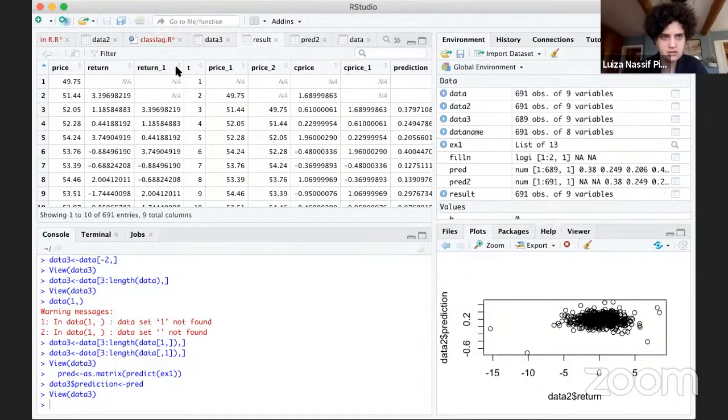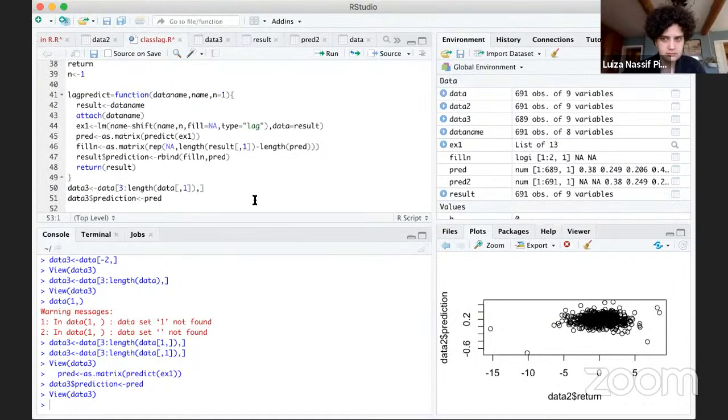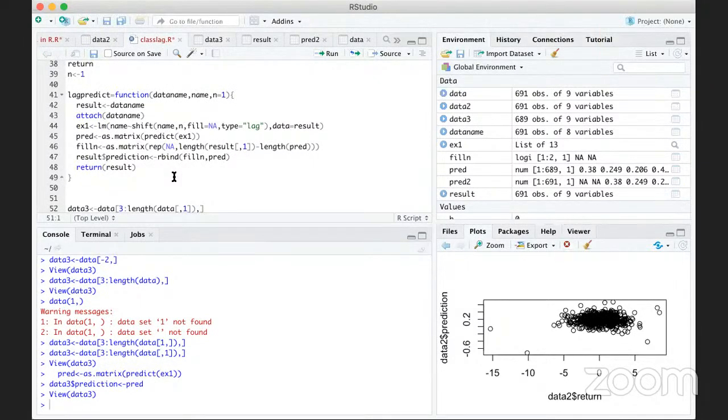Any questions? What about function syntax? Any questions on that? Maybe if you could explain again why do you use the return at the end?